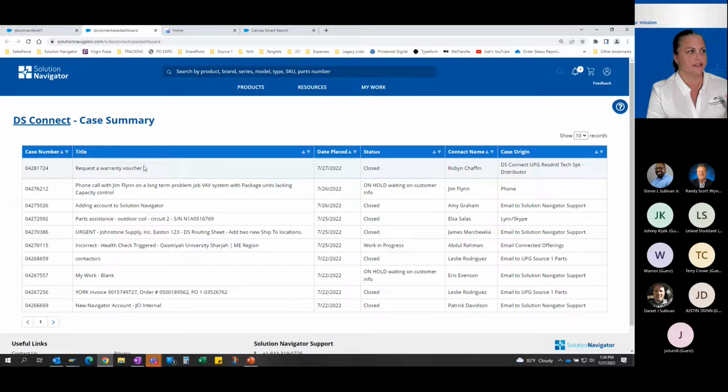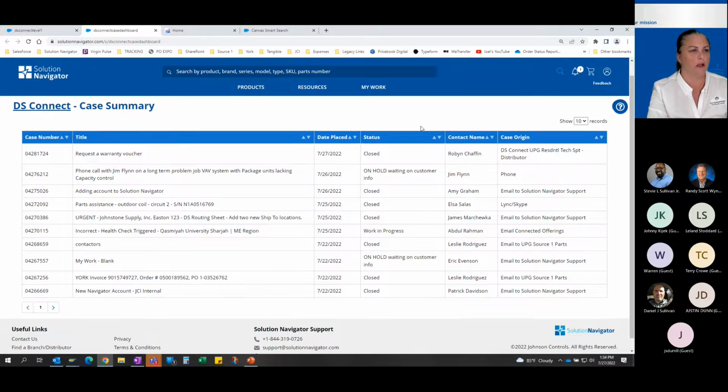The case that I sent in, request a warranty voucher, it didn't go into no man's land. I actually have visibility to it and can refer back to it. So I can see that's my case number. This is what I needed, the date, the status of it. Obviously, it has my name, case origin. So it has some information here.